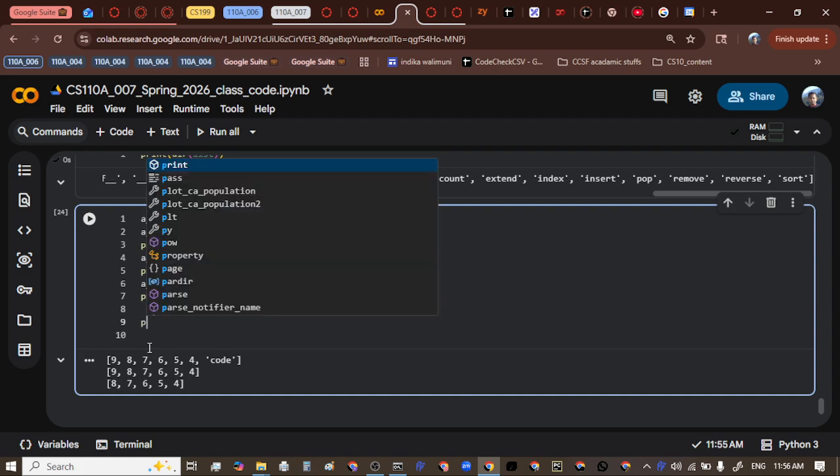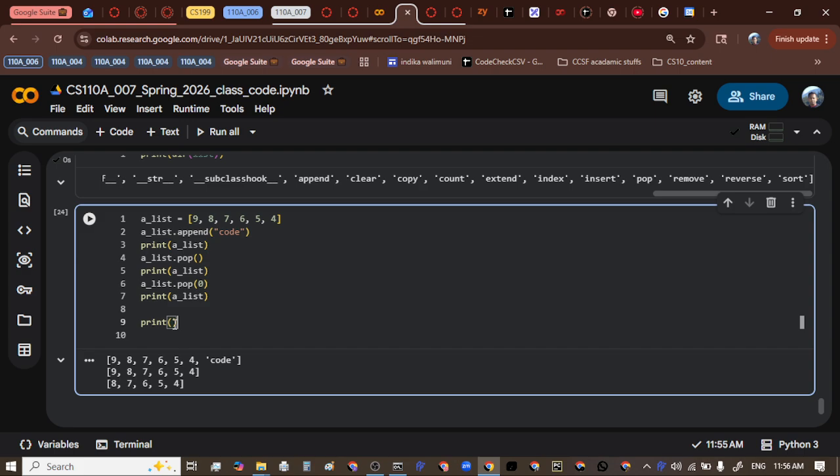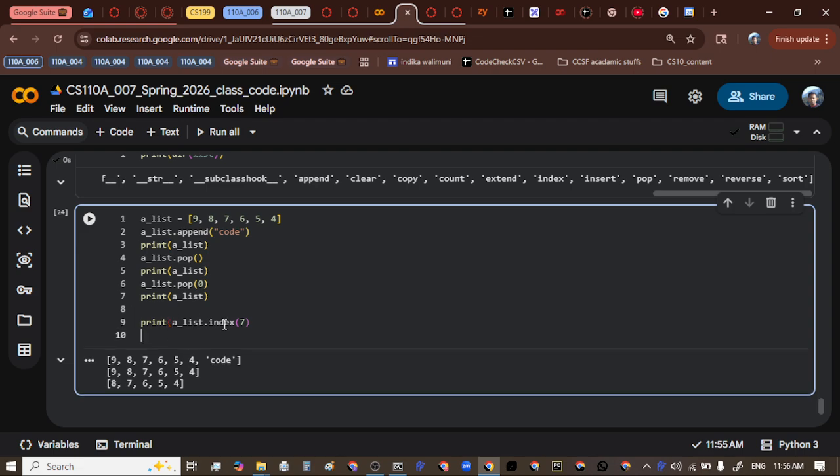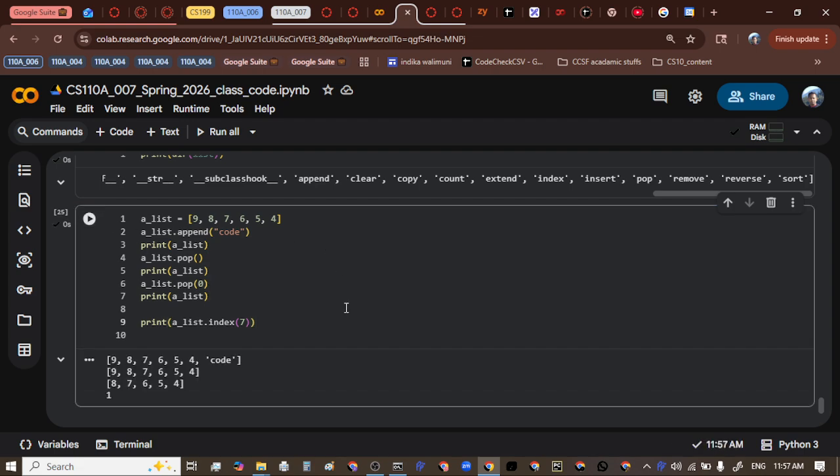So basically, print a list, and then I'm going to use index and pass 7. That's the data value, sorry. Then it's going to give me which index it is. Oh, it's 7. Yeah, this is the list, right? So 0th index, index 1.